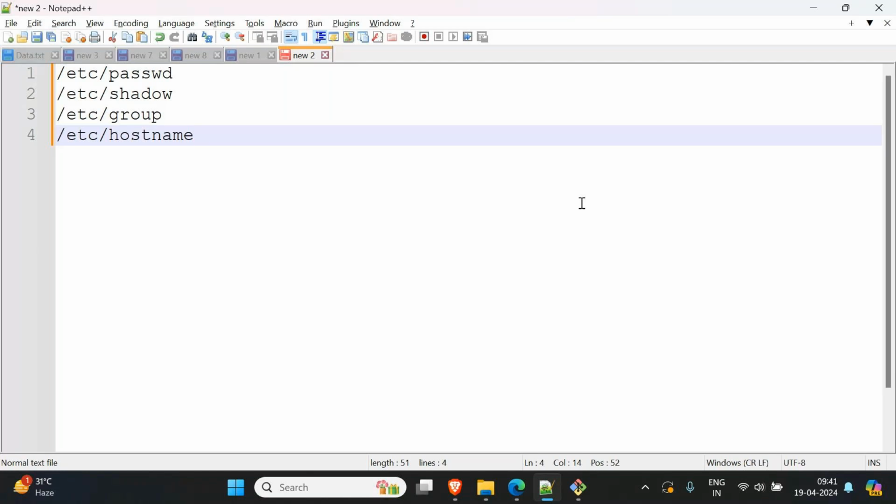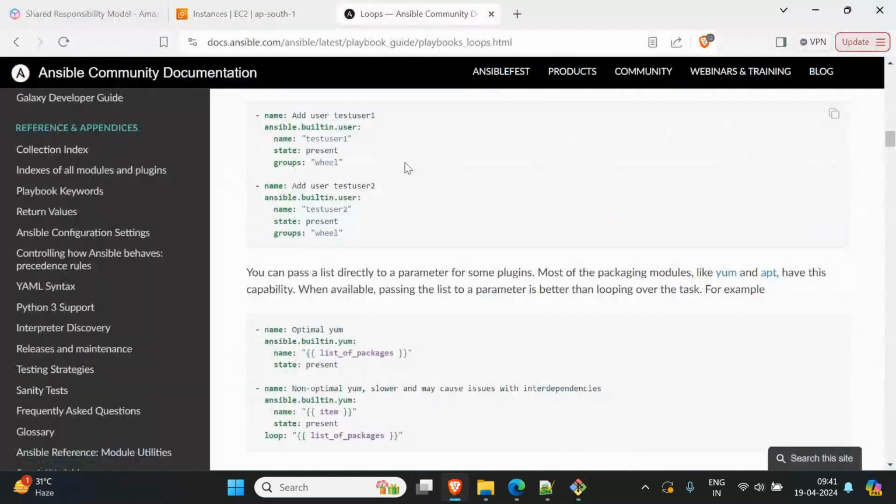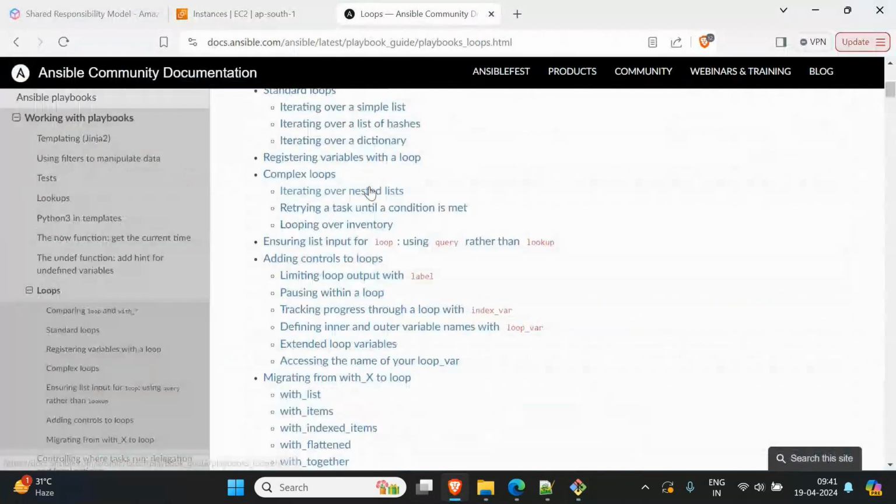Okay, anyway, there are 4 files I want to copy. So what I will do, normally you will use the copy command multiple times, or you will use variables, right? Instead of that, you can use a loop. So how can a loop be used? Just exactly below copy, you say with items, with items. This with items will soon be, now it's not fully replaced, but in future it will be replaced with the loop keyword.